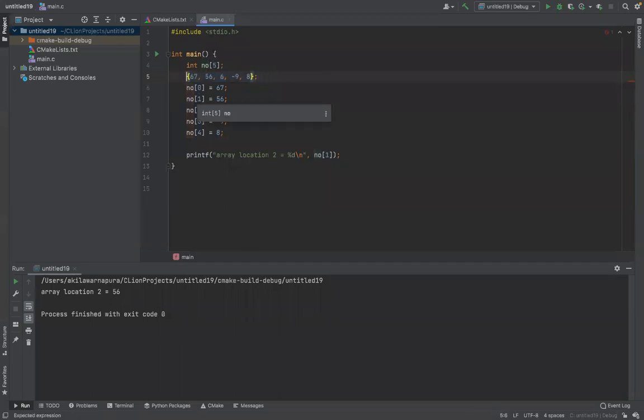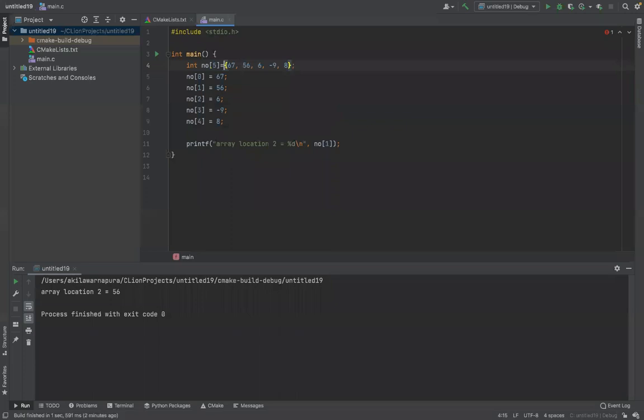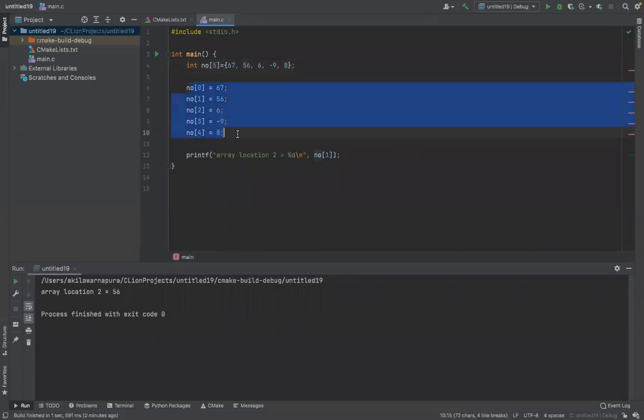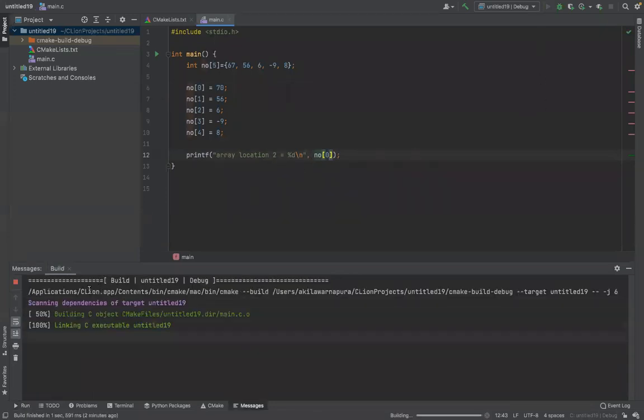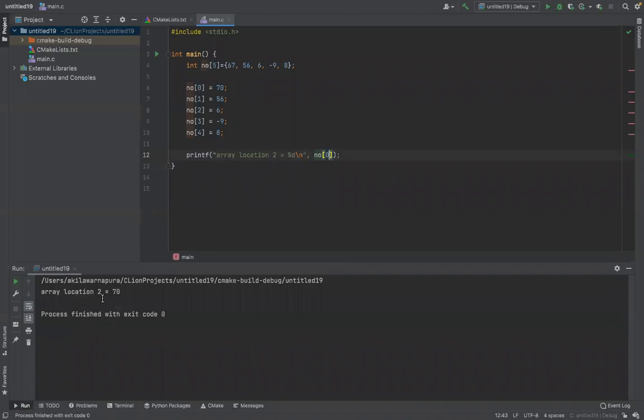Here, this is possible. If you change the values, you can change that value also. After you assign 67, you can say the 0th value is not 67, change it to 70. Then it will be changed. The 0th location is 70. You assigned 67, but later on you changed that value.